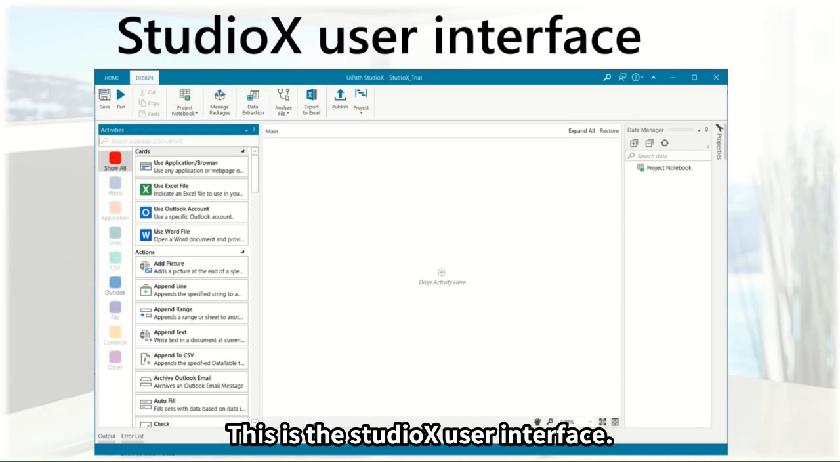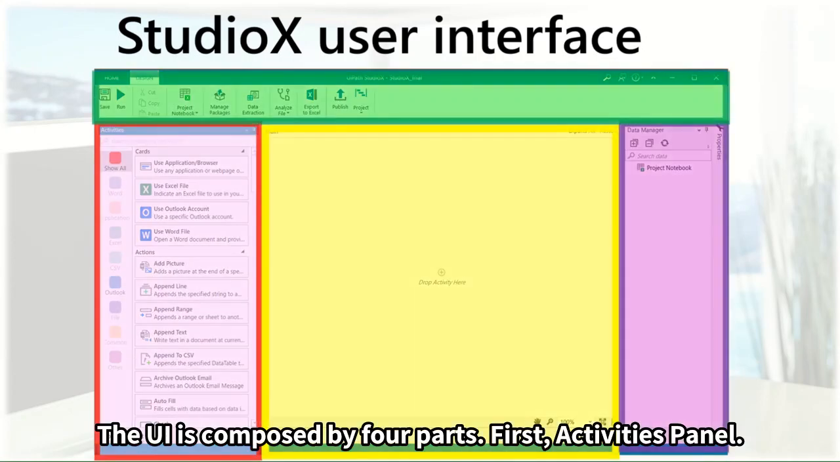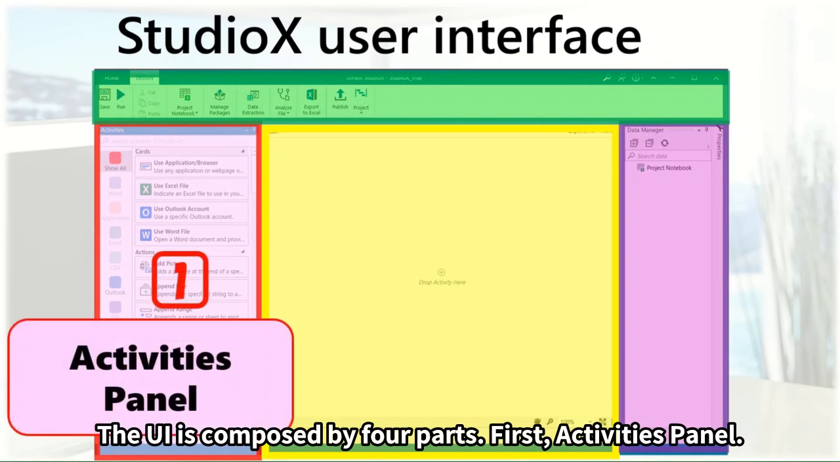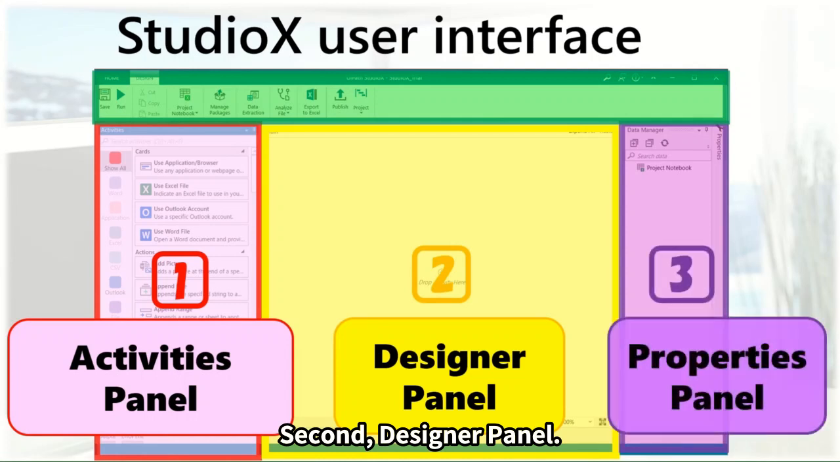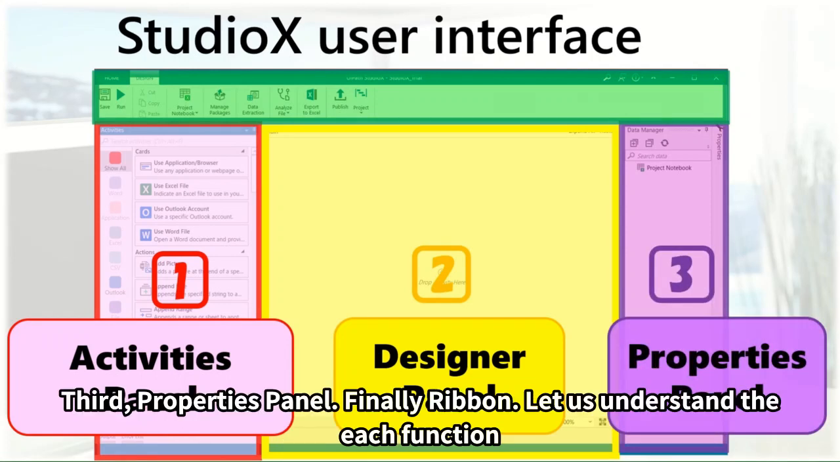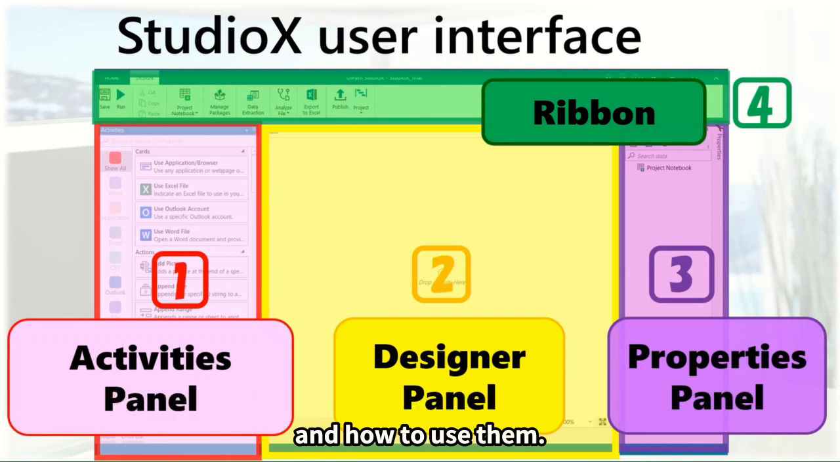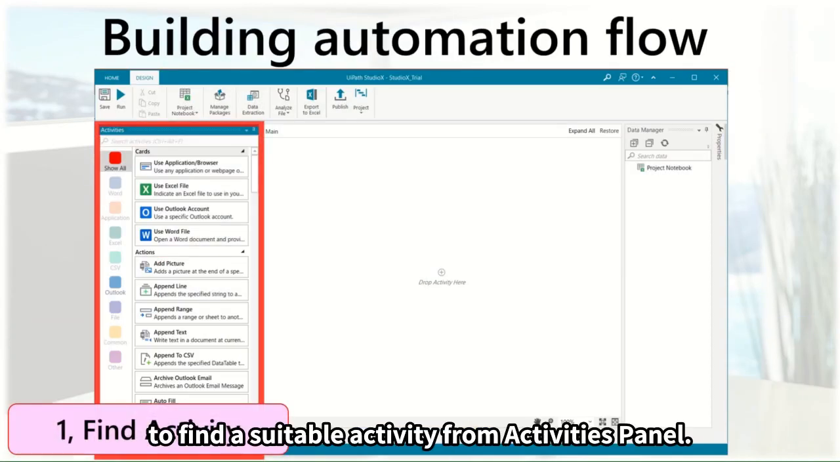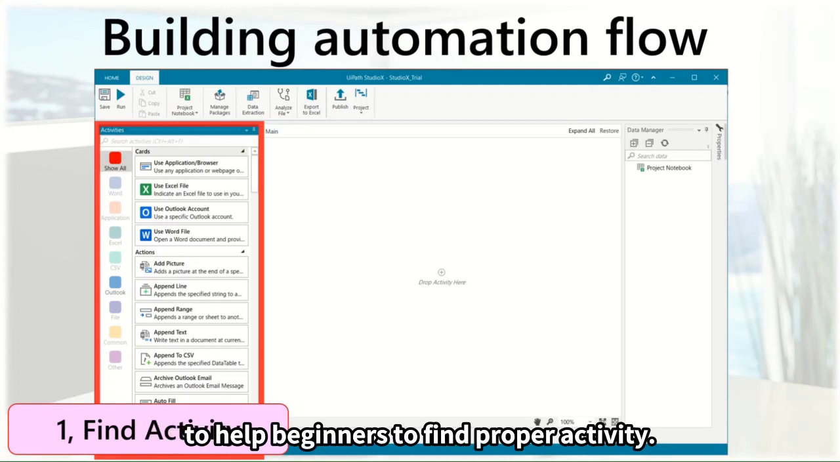This is the StudioX user interface. The UI is composed of 4 parts. First, Activities panel. Second, Designer panel. Third, Properties panel. Finally, Ribbon. Let us understand each function and how to use them. First step is to find the suitable activity from the Activities panel. It features a search box on top of the panel to help beginners find the proper activity.